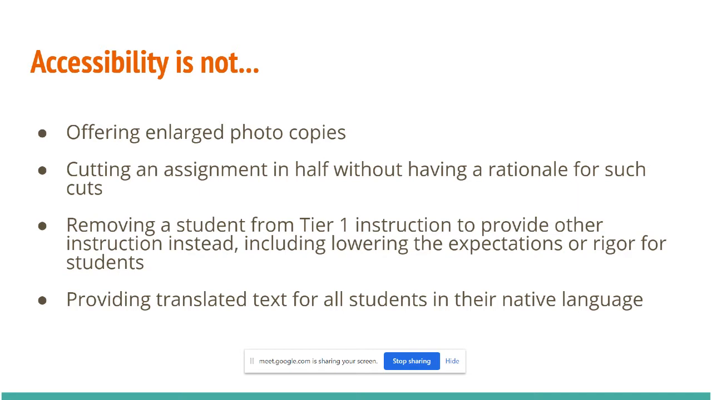Removing a student from Tier 1 instruction to provide other instruction instead, including lowering expectations or rigor for students. Definitely something we want to stay away from. We want to make sure as we try to help students close gaps and get the accessibility that they need, that we're not actually pulling them from Tier 1 instruction, which is only going to continue to widen that gap. So how do we make that something that they are getting both at the same time and not one or the other?